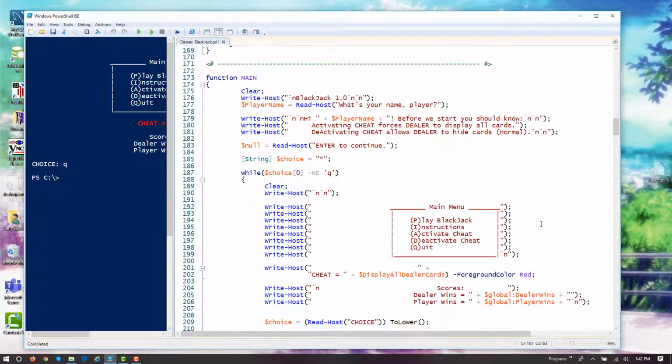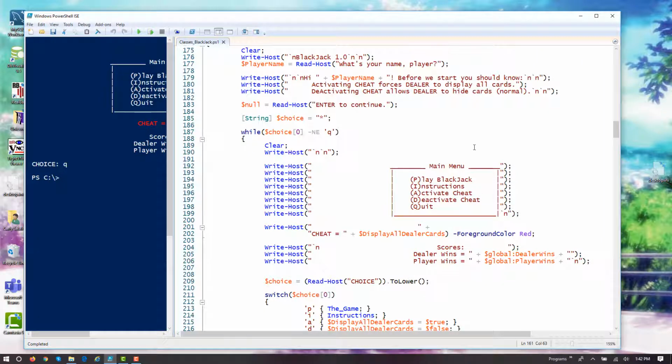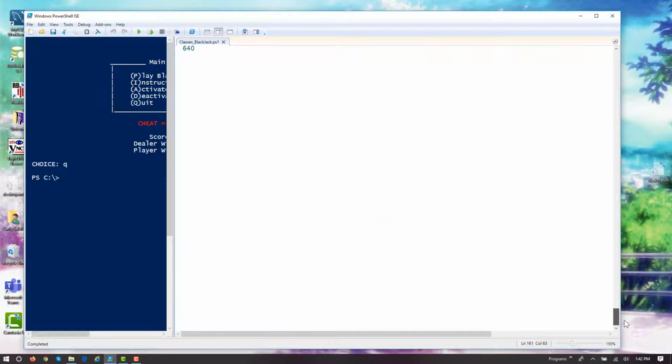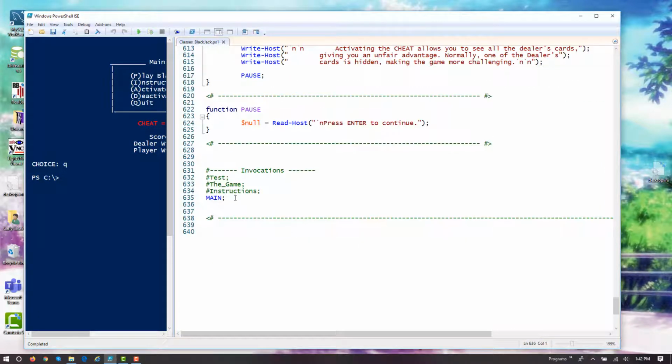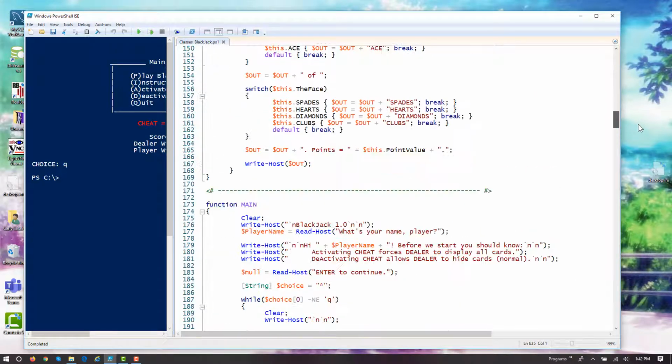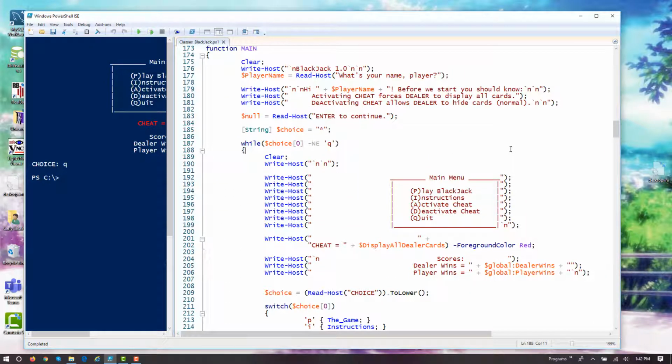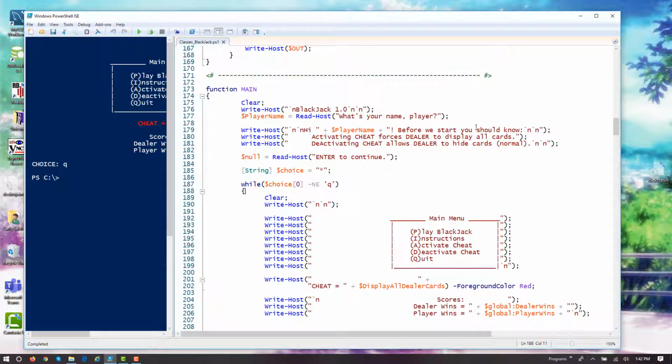Now we come to our main function, right? And this is where we have the menu when we start the game. And see, we're invoking it here under our invocations. Here's where we're invoking the main menu right here. Okay, so what do we do? We're gonna display some text at startup. Before we start, you should know activating cheat. We're just telling the player that they have the option to cheat and how to turn the cheat on and off. It's right there in the menu.